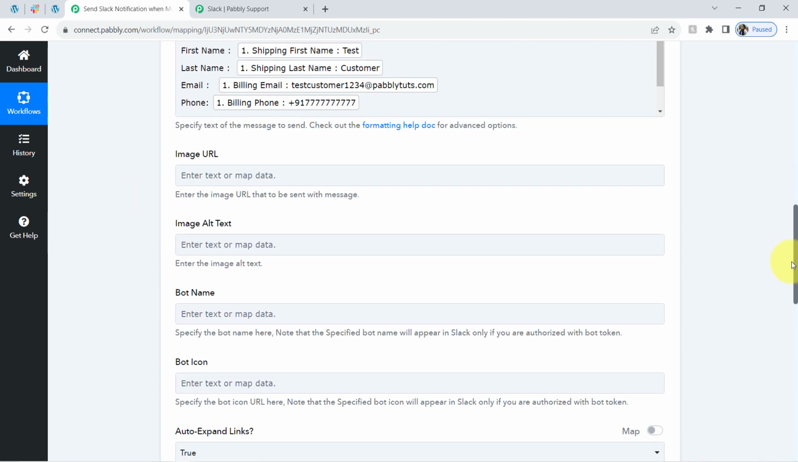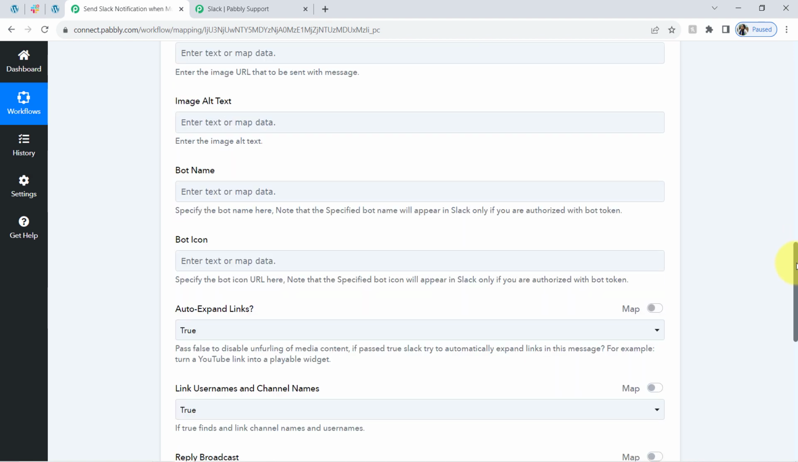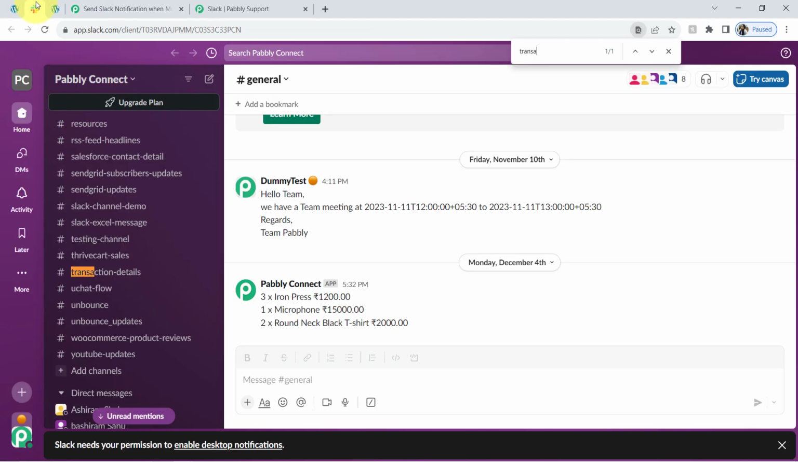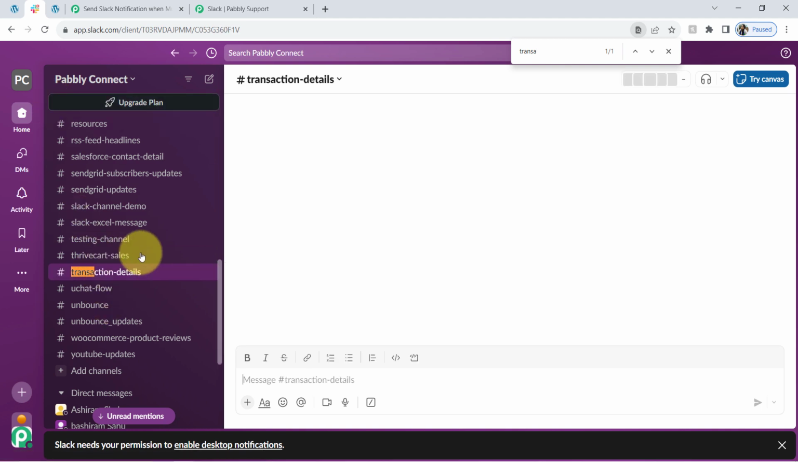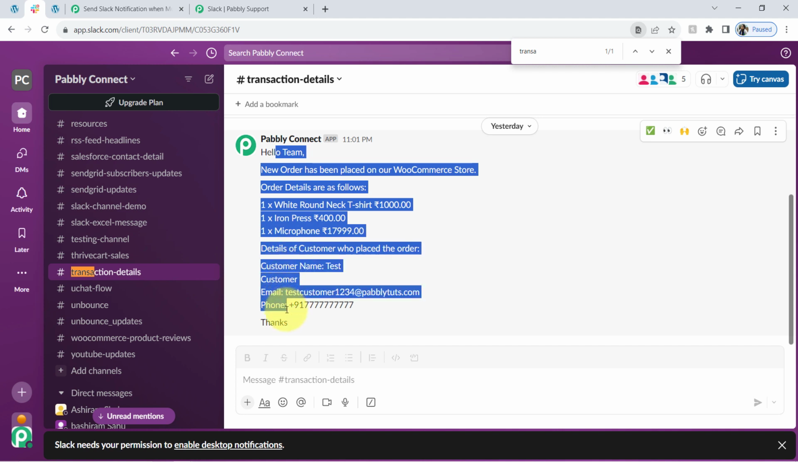Asking for the image URL, well, again it is completely up to you whether you want to provide these details or not, but this is not mandatory, so currently I'm leaving it blank. How about I click on this button directly, and you will notice that the details will be received on my Slack channel automatically. Well, this is the previous data.